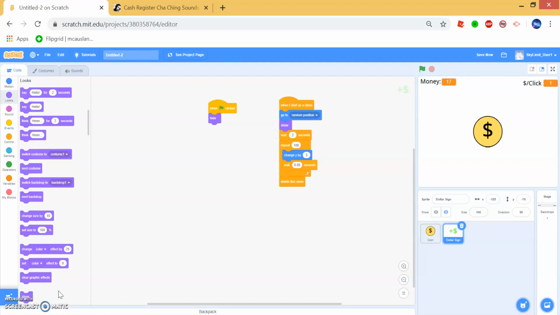So we want to go to Looks and drag this change whatever effect by whatever block and put it right after this change Y, and change this color effect to ghost effect. And we want to change the ghost effect to 100. So we're repeating this 100 times, so we can just put a 1 so it goes to 100.